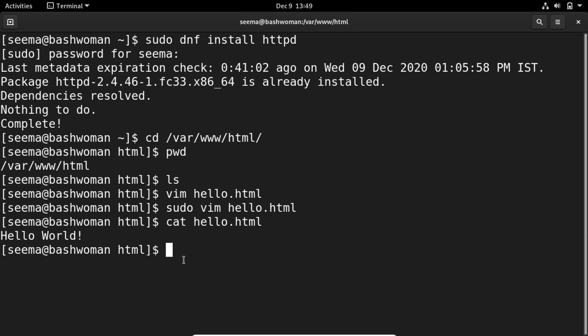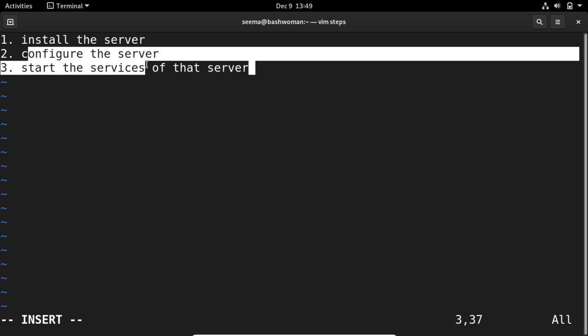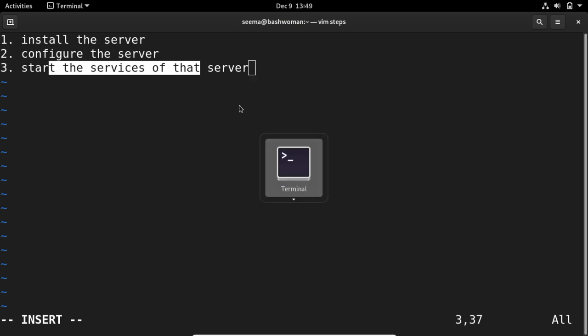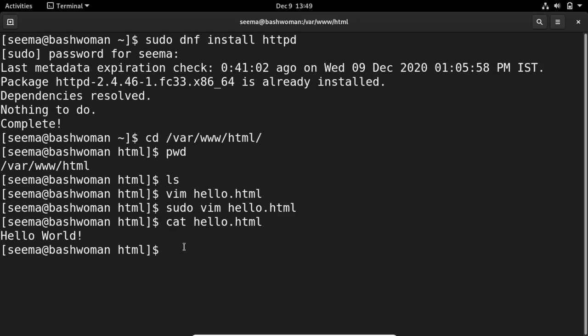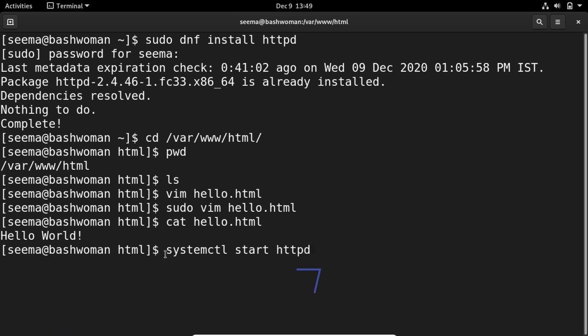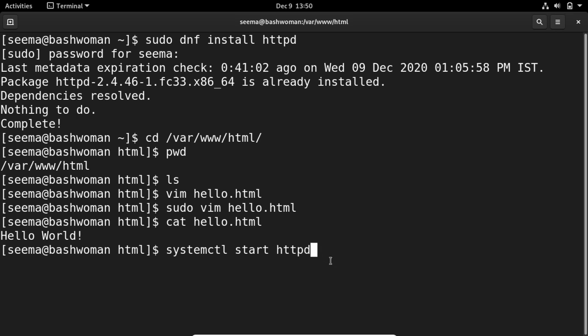The third thing is, we have installed the server, we have configured it, meaning made some web pages, and the third thing is to start the service of that server. To start any service, we have a command called systemctl start httpd. The systemctl command will start, stop, enable, and so on; it's used for services, and you can use many options. The command we have given says we need to start the service. The third argument is the service name, that is httpd.